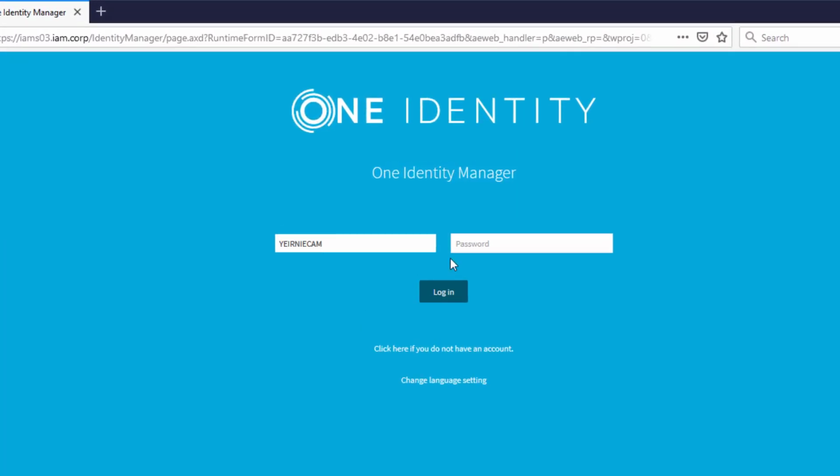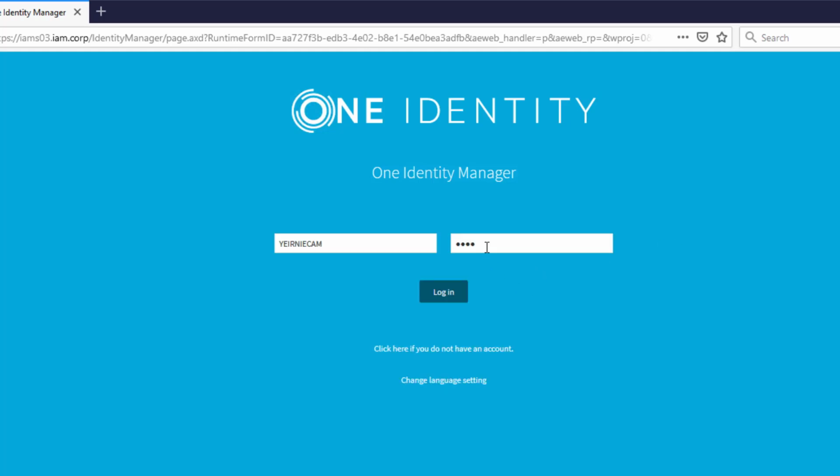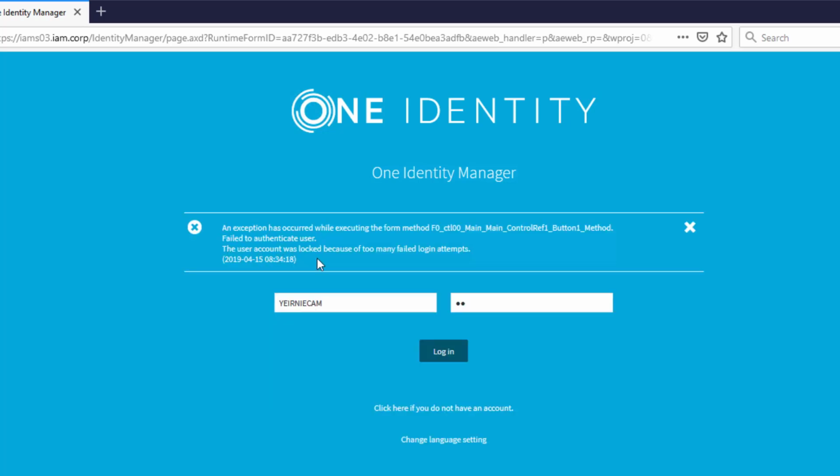Immediately I step back into my web front. I need my username again, and now I need wrong passwords. First attempt, second attempt, third attempt, fourth, fifth, and sixth. And now with the next one, I should get an error message. And here we are. The user account was locked because of too many fail logins.